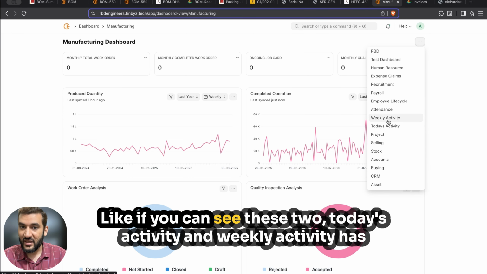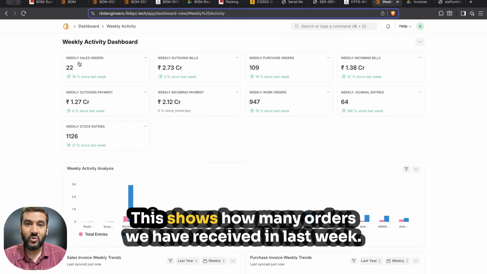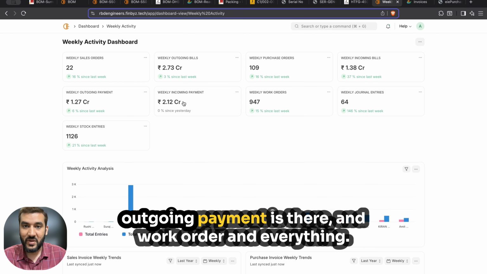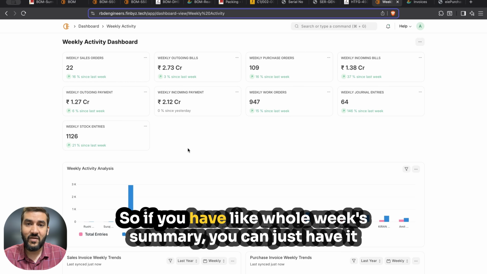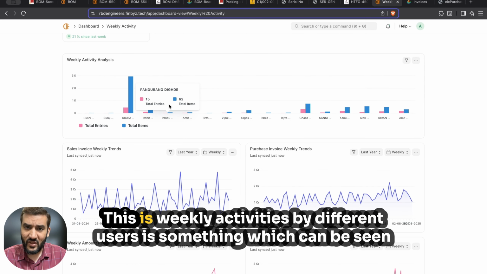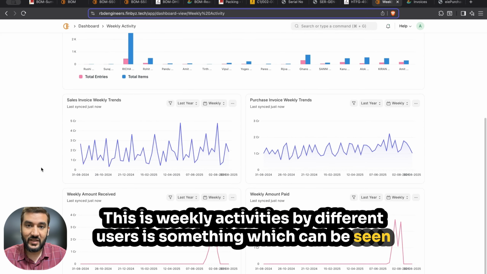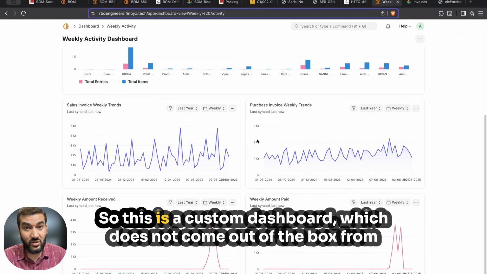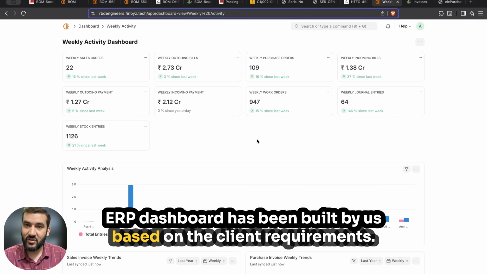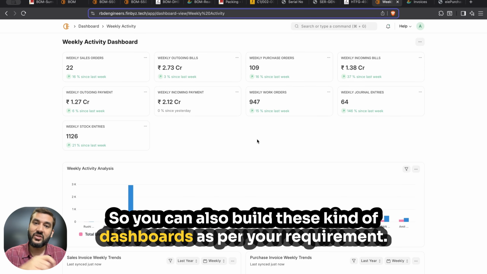Like, if you can see, these two, today's activity and weekly activity, have been created by us separately. This shows how many orders we have received in the last week, how many incoming and outgoing bills there are, what the incoming and outgoing payments are, and work orders and everything. So if you want a whole week's summary, you can just get it by looking at this dashboard. In the same way, weekly activities by different users can be seen, along with sales order and purchase order trends. This is a custom dashboard which does not come out of the box from ERPNext, but has been built by us based on the client's requirements. So you can also build these kinds of dashboards as per your requirement.